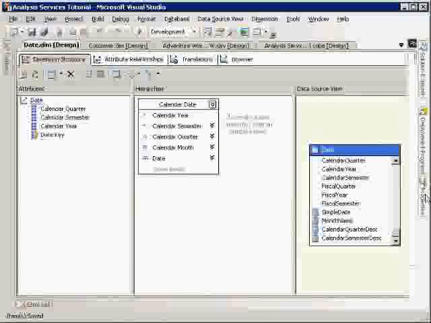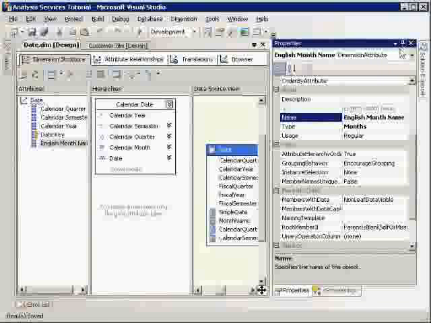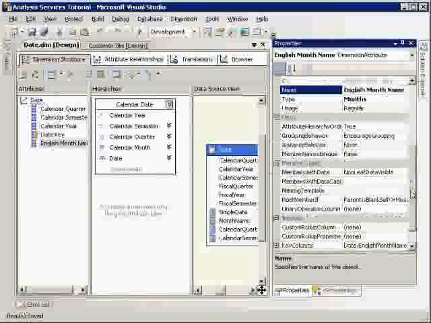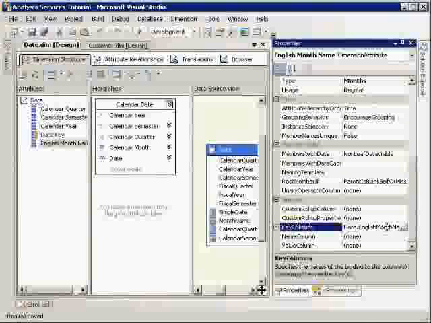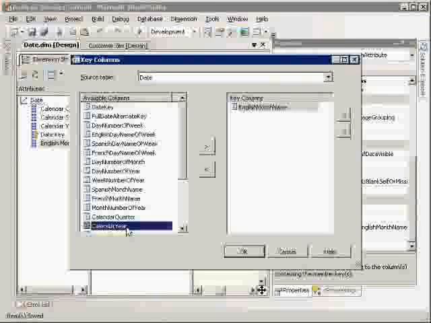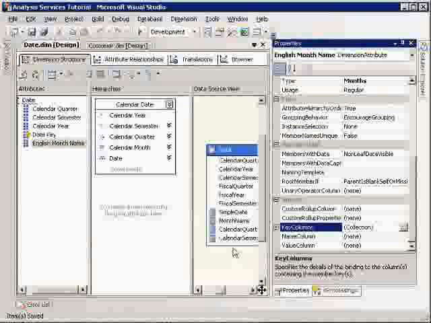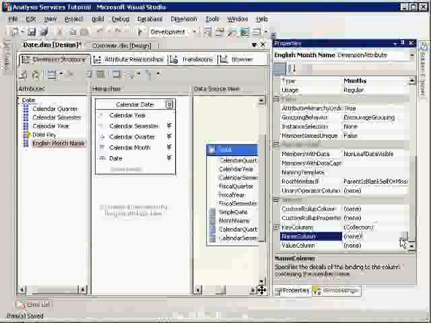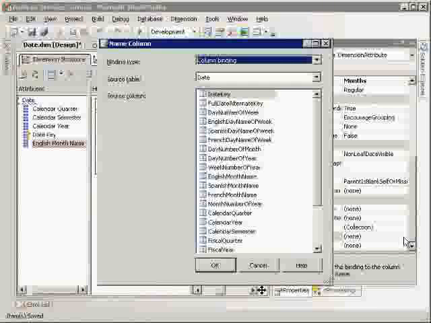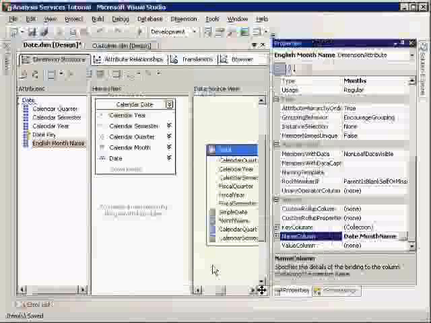For the English month name attribute, click in the Key Columns field and then click the Browse button. I make it so that the English month name and calendar year columns will now be used as key columns. Next, I'll set the name column property of the English month name attribute to month name, which is the named calculation that we created earlier.